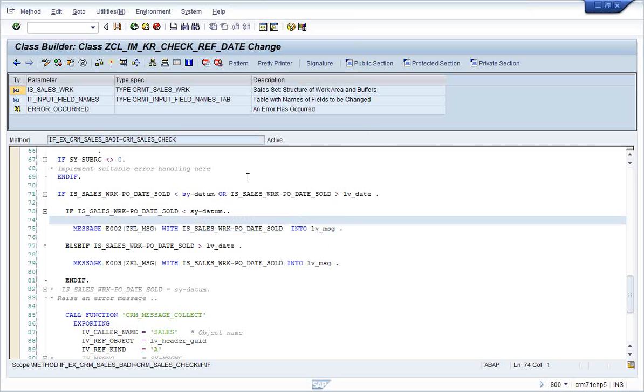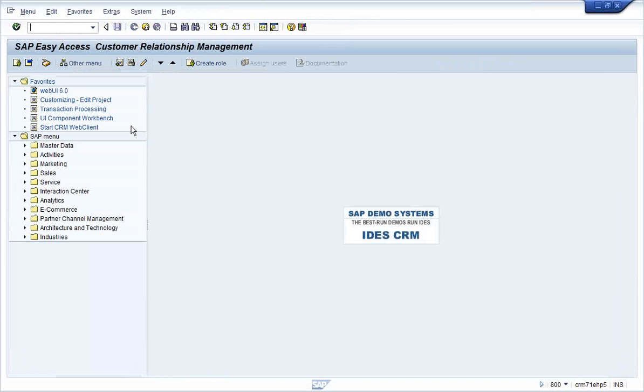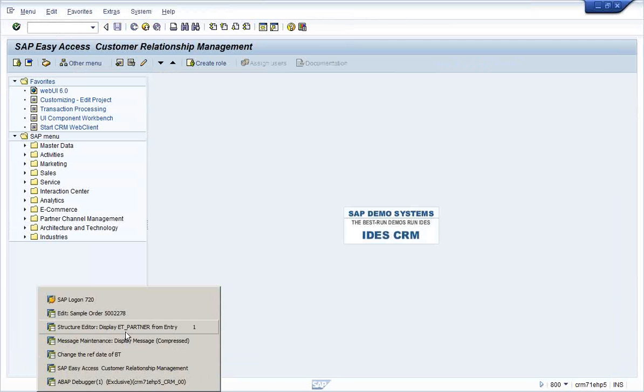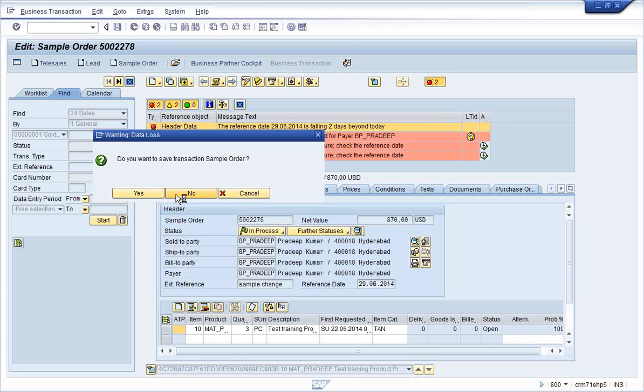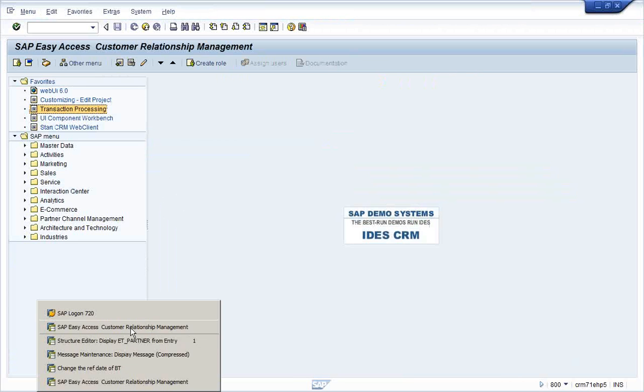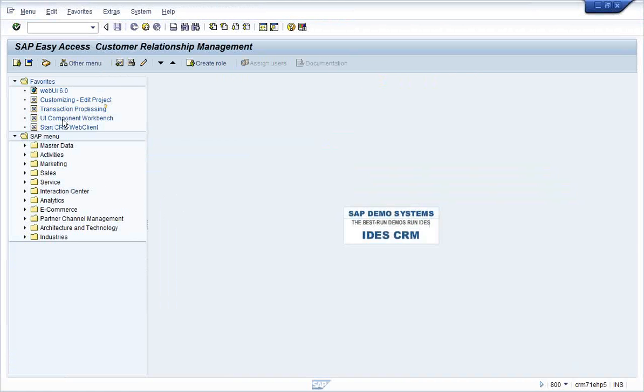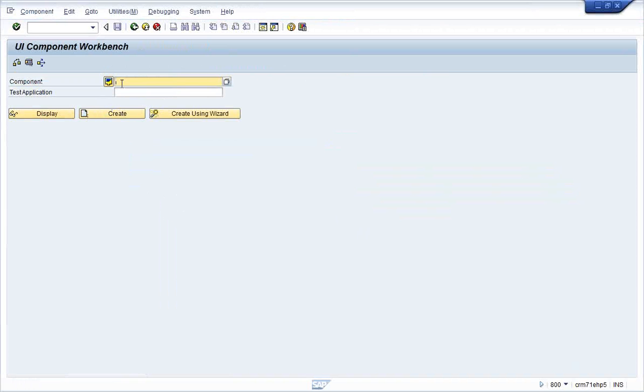Coming to your web UI, we are going to do in-depth development, a very in-depth development of web UIs. I'll show you what kind of development we generally do here.